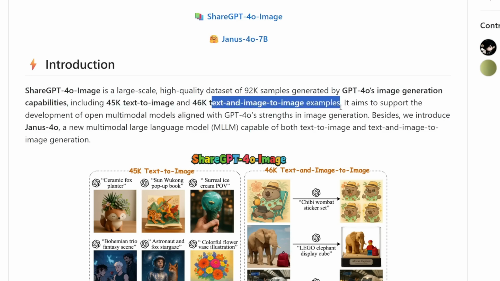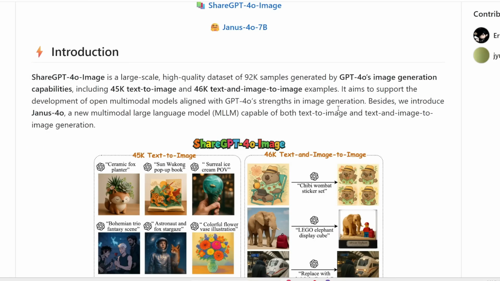Essentially, they are mass-producing data from GPT-4o and utilizing it to train their own model. The foundational model they used for training is called Janus 4o. Similar to GPT-4o, this is a multimodal model capable of comprehending both text and images. Therefore, it can perform image generation and editing as well.